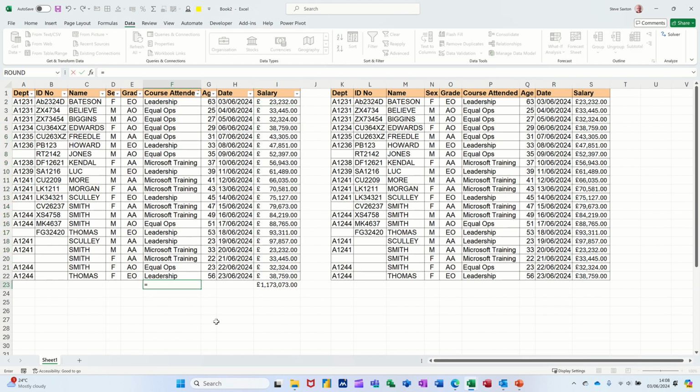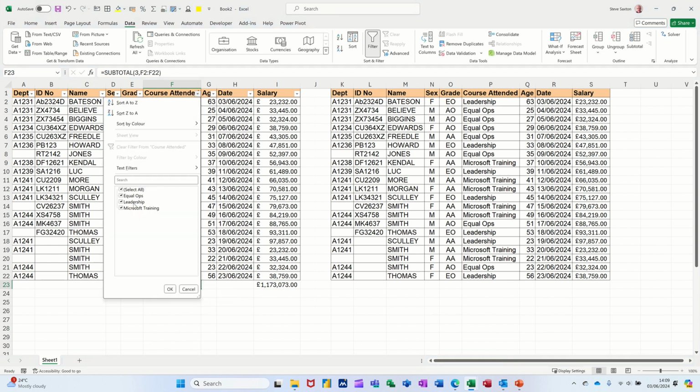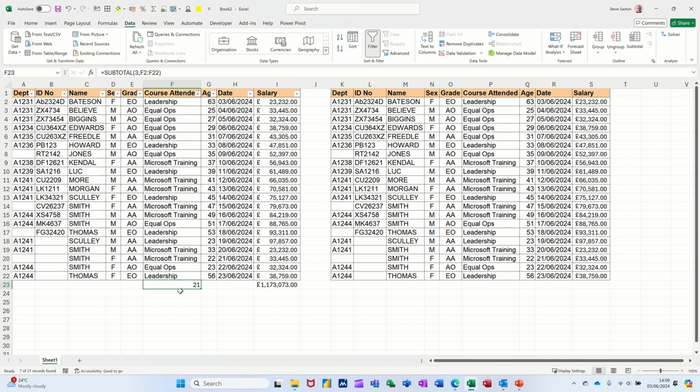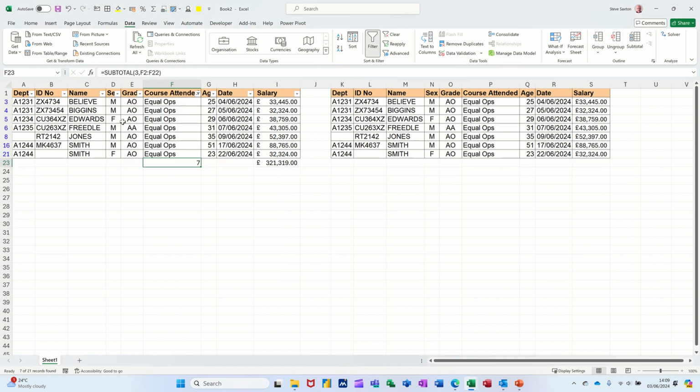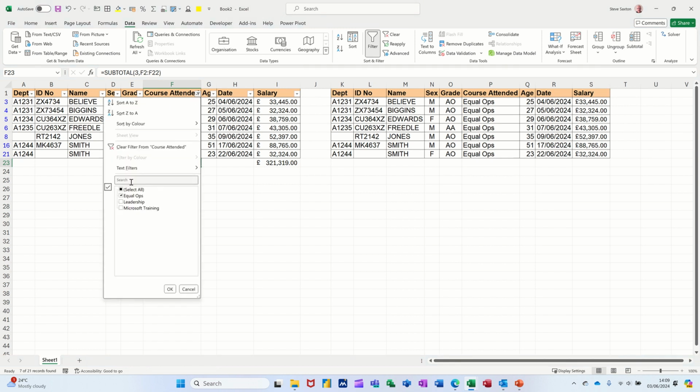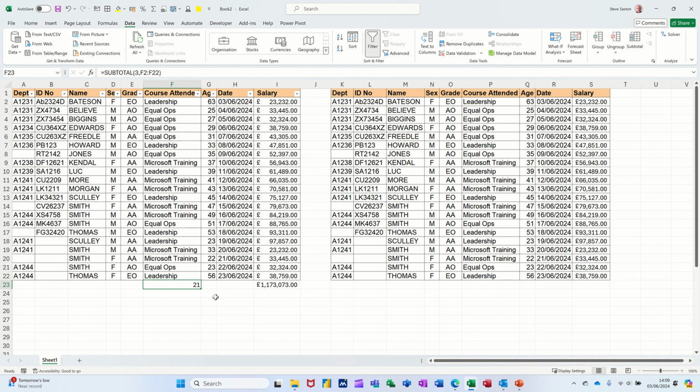I'll do the equals SUBTOTAL. Press Tab. This time I'll go for COUNTA, comma, Control Shift Up, and tick that. Now that's picking up the title, so I probably need to come down one. I'll just highlight it. 21. Do a filter, Equal Ops, okay, 7. So that is working. So if you've just put the filter on yourself and you're just using the manual filters like this, the SUBTOTAL function is what you should use, and then you'll get the right answer.